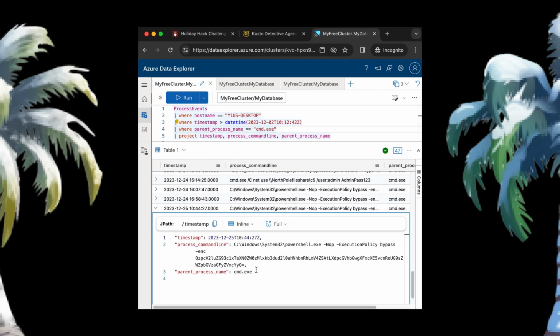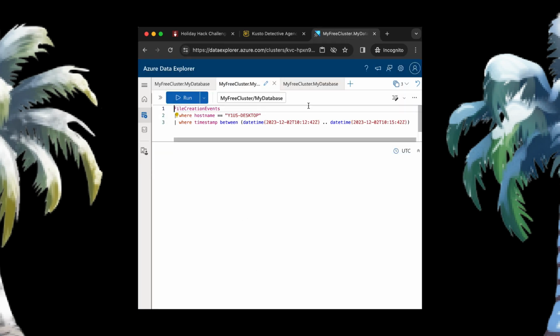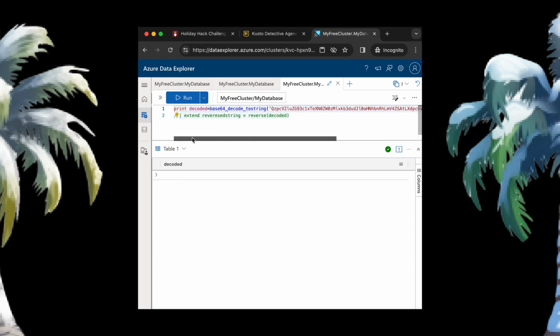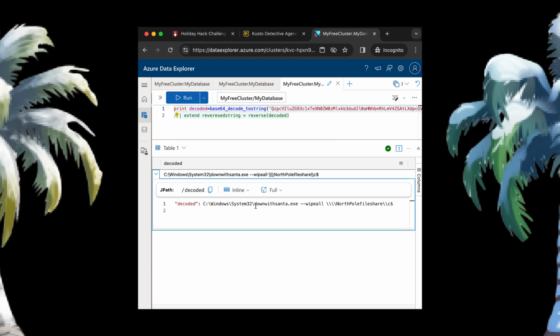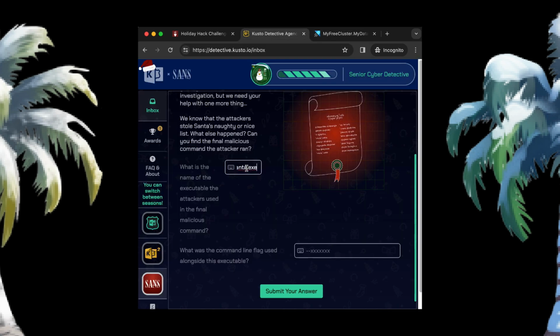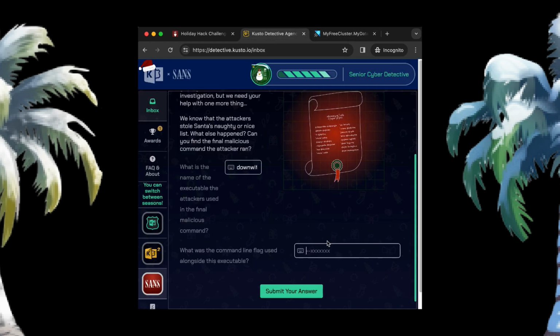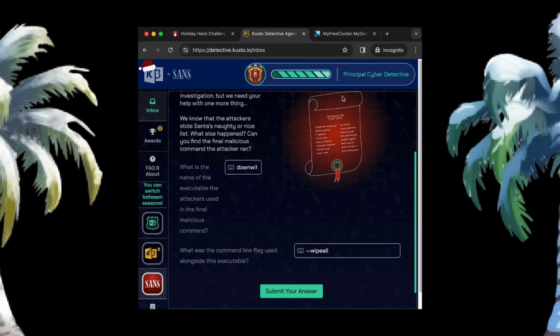Case 6 asks about the attacker's last actions. We go back to our original process events query and find the last PowerShell encoded command. Using the Kusto base 64 decode function reveals the name of the executable is Down with Santa, and the used switch is Wipe All. With these answers, we conclude Case 6.